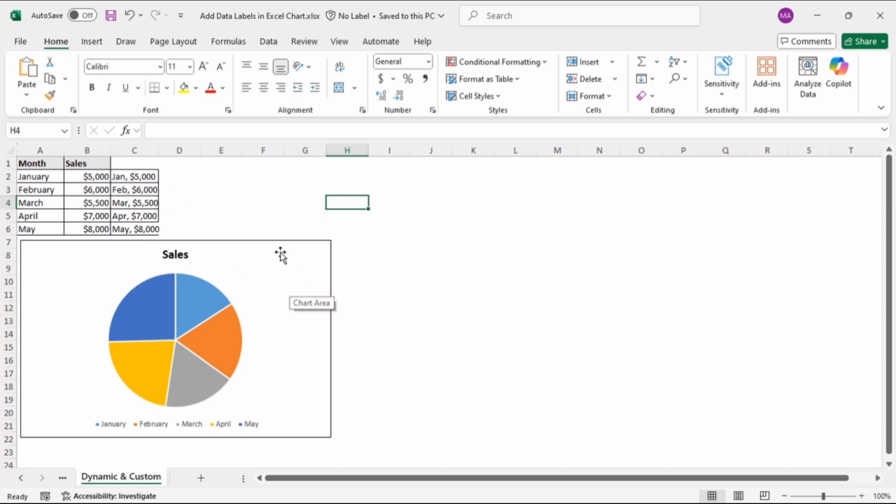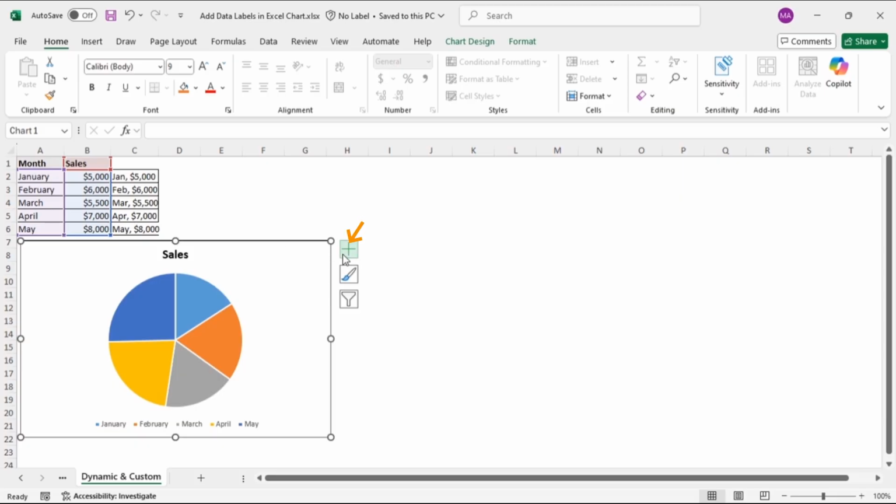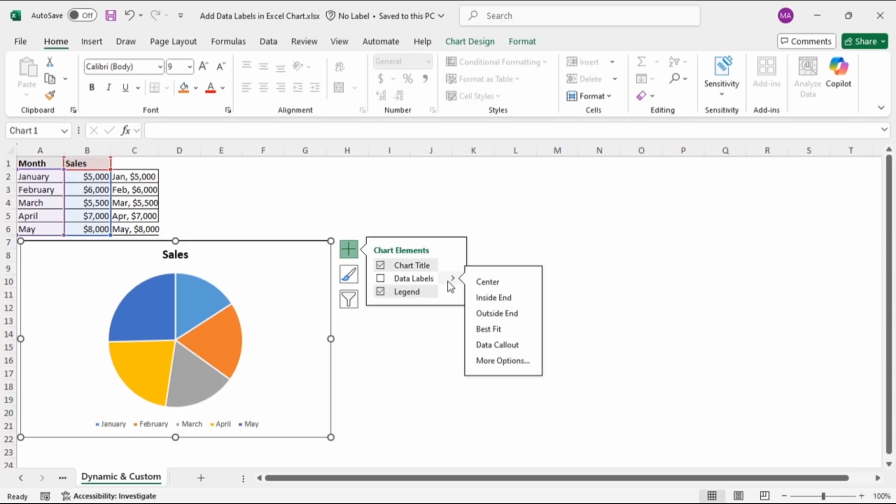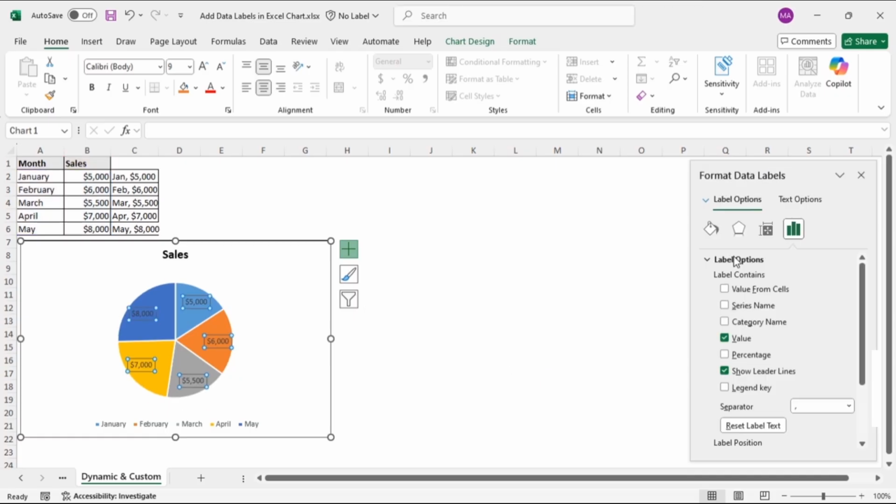For that, just click on the chart and then click on the Chart Elements button. Now scroll down and come to Data Labels. Click on this small arrow like this. Scroll down and then select More Options. This opens a Format Data Labels pane again at the right side of your screen. From there, under Label Options, always select this icon.